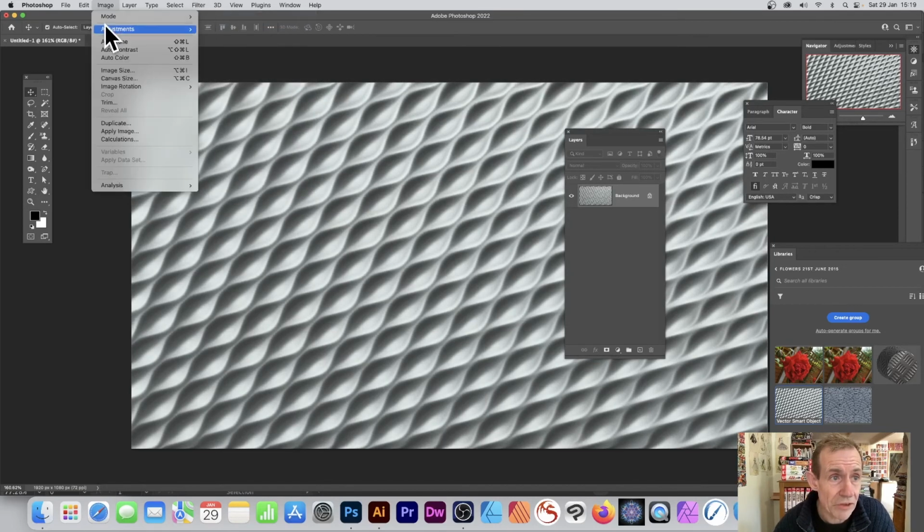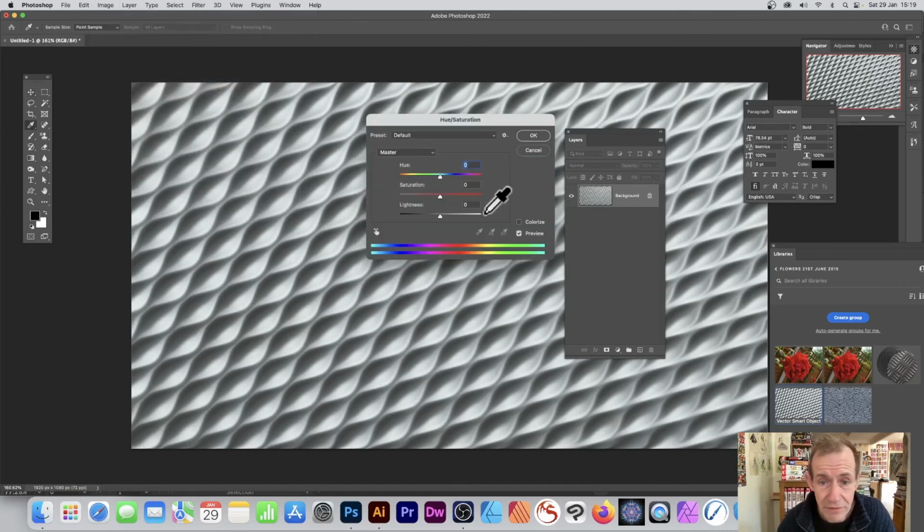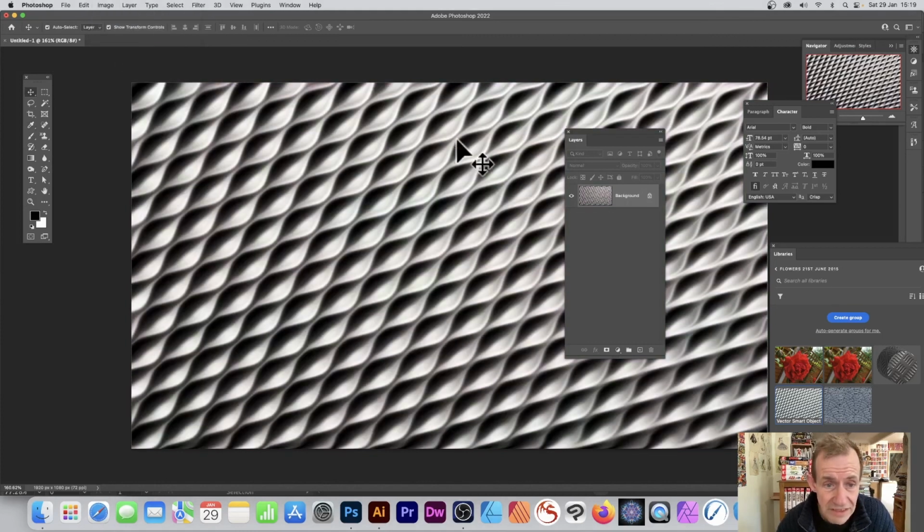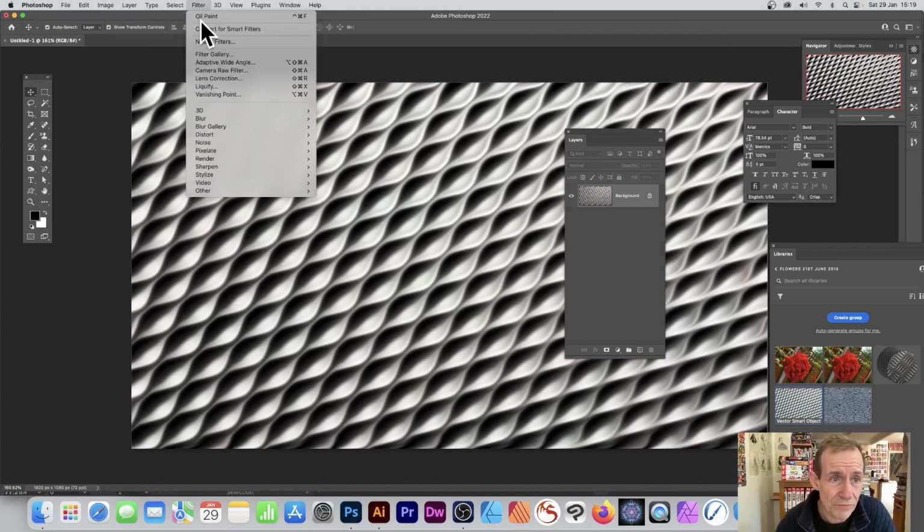Maybe apply some image adjustments, hue saturation, just change the color, tweak that, saturation, lightness, and so on. So you can create a variety of different designs simply by going there, auto tone, etc. Whatever you want to do, filters and liquify, maybe modify it, and again, other effects as well.